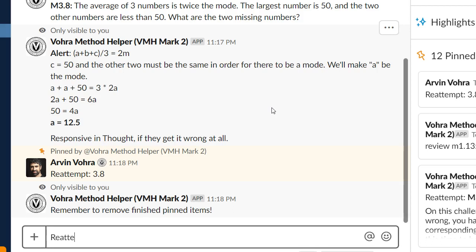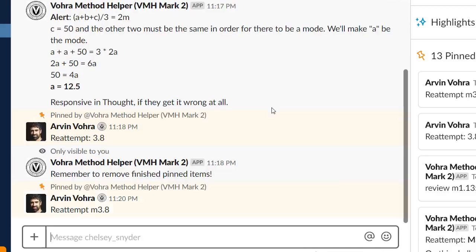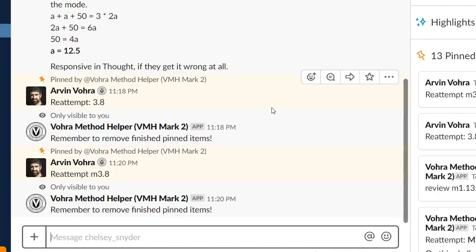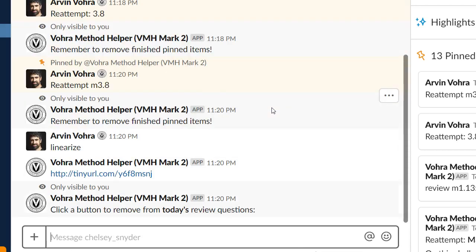So here's what we're going to do. We're going to write reattempt M3.8. And that's going to add it to the reattempt. It's going to pin it. It's kind of treated in a lot of ways like a review. What that's going to do is at the beginning of any class, let's say we start class, I'm just going to go ahead and type linearize here.